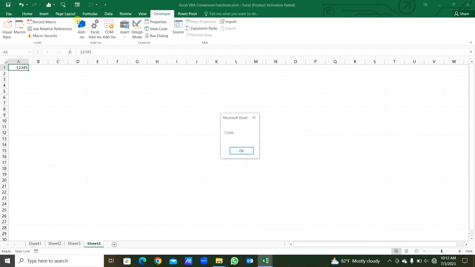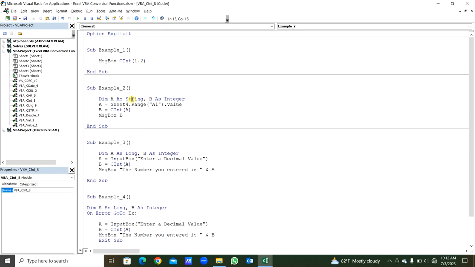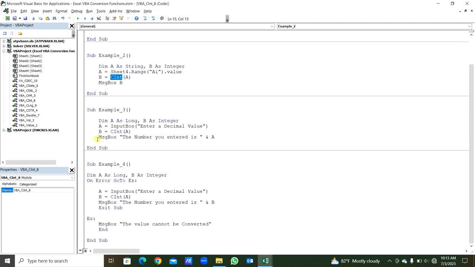Let's run this. The same number will be there because the 1, 2, 3, 4, 5 was already assigned to a string variable. Now A is a string variable, and now we are converting it into integer. A as long, B as integer.